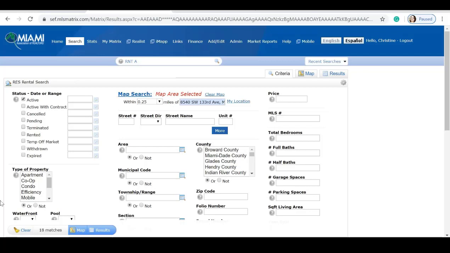a quarter of a mile from this address, I have 18 matches. You can change that from a quarter of a mile to half a mile to a mile. So this is a great option for anyone who tells you, I'm interested in living a mile from where I am now. I love this neighborhood. I want to stay within a mile from here, or I want to stay half a mile. You can use this feature right at the top called Map Search.